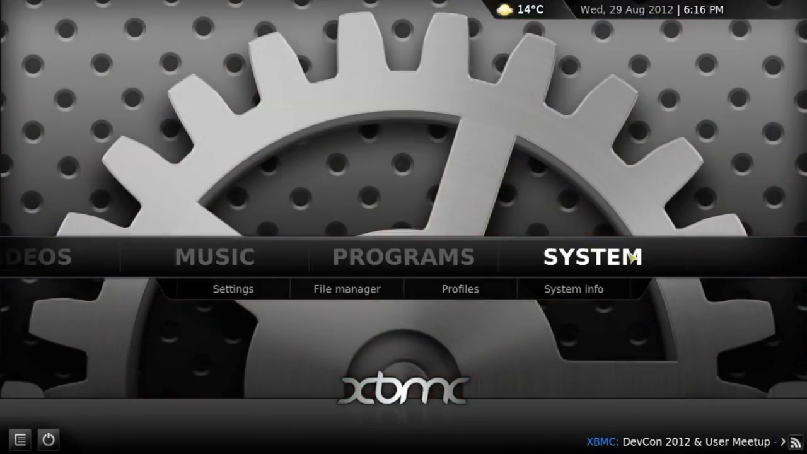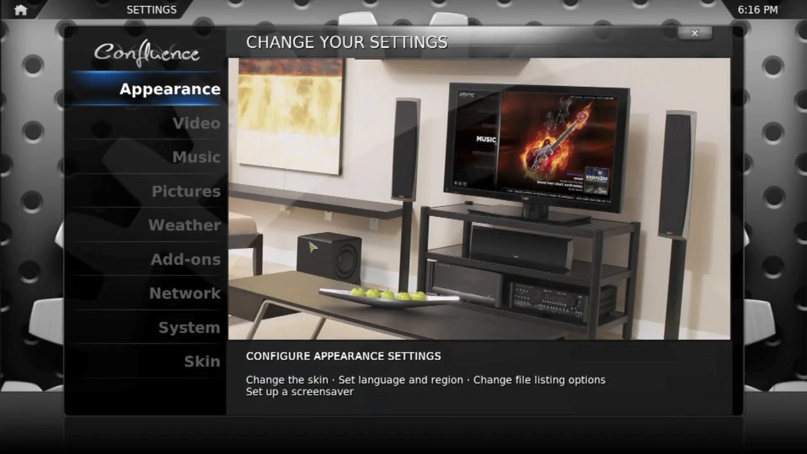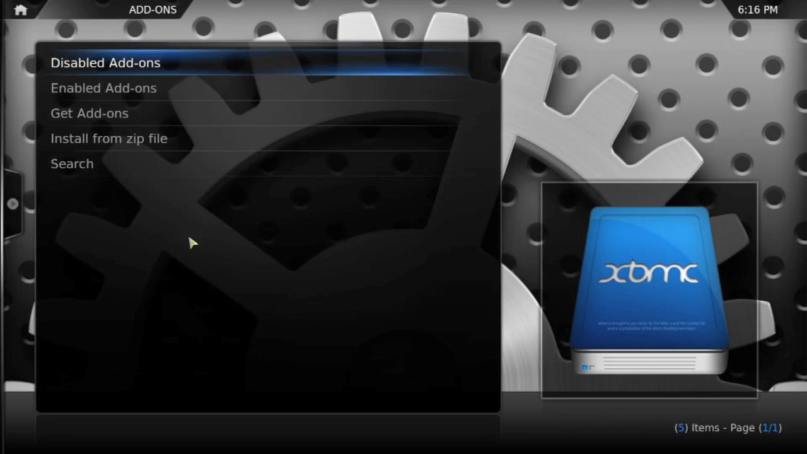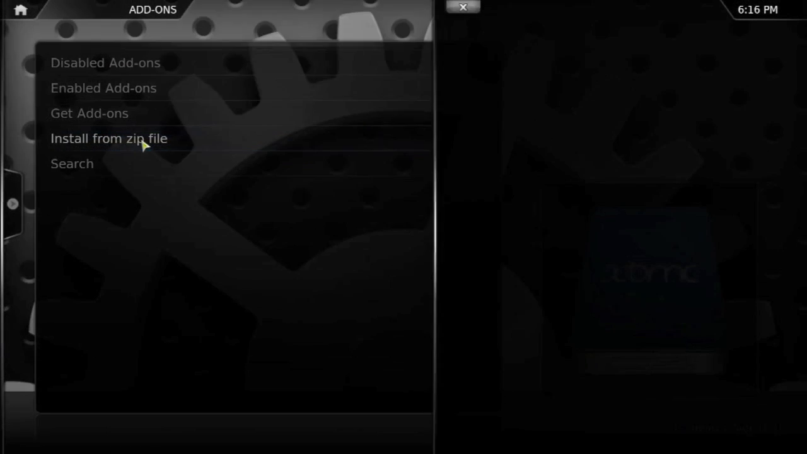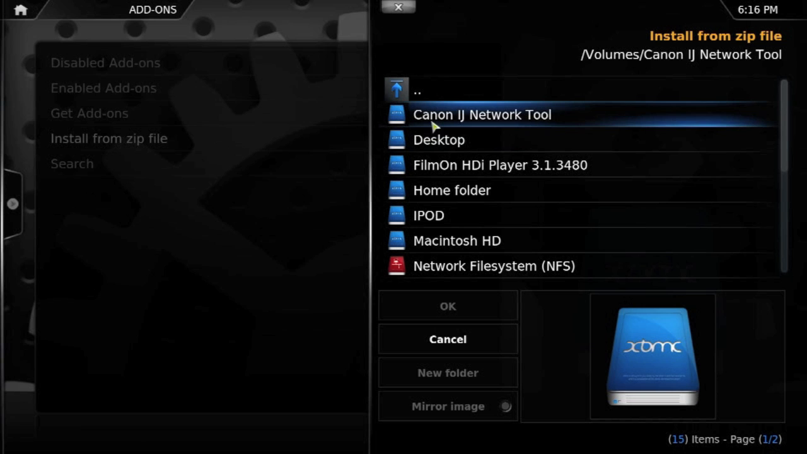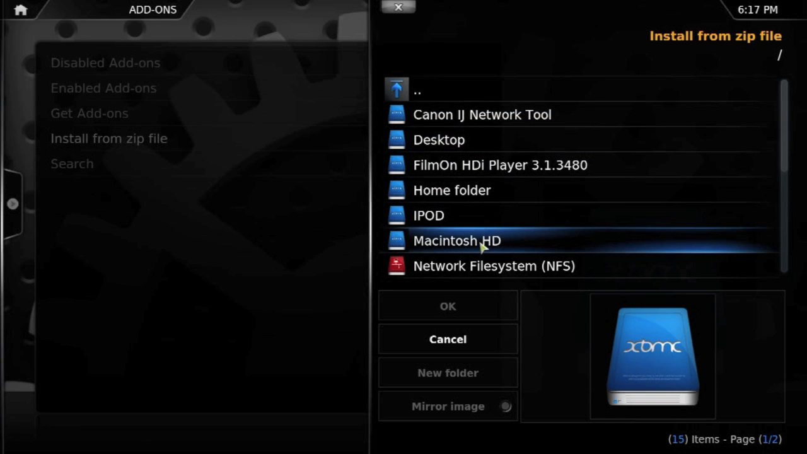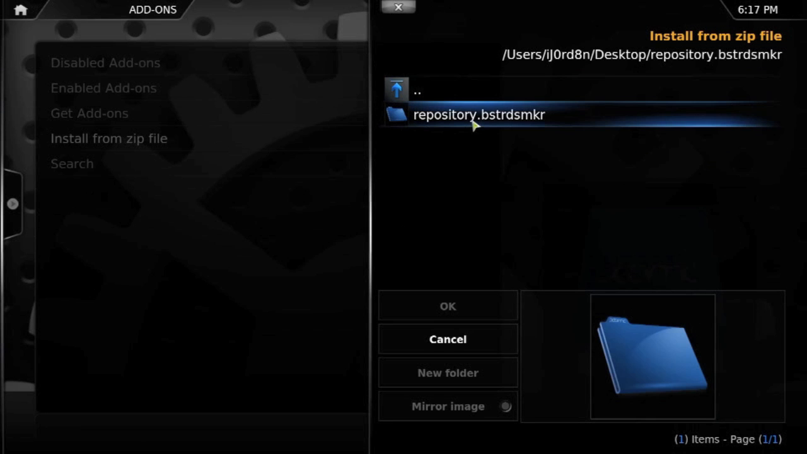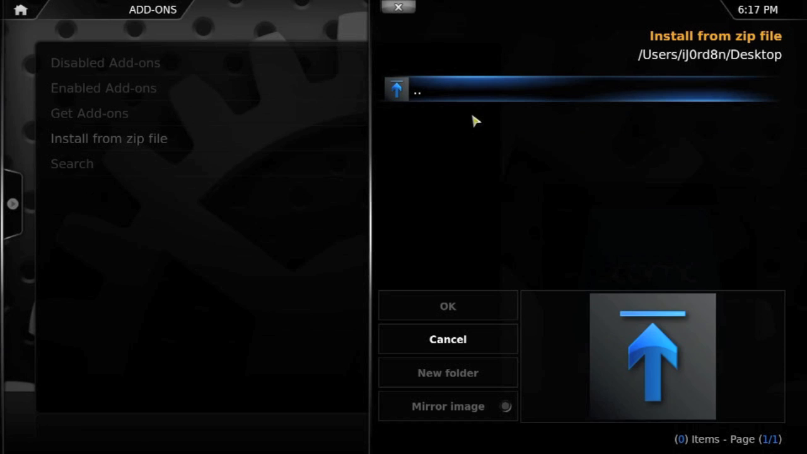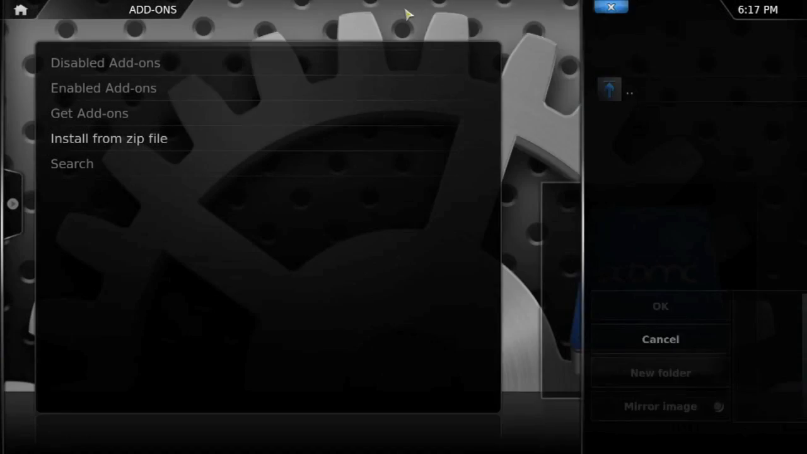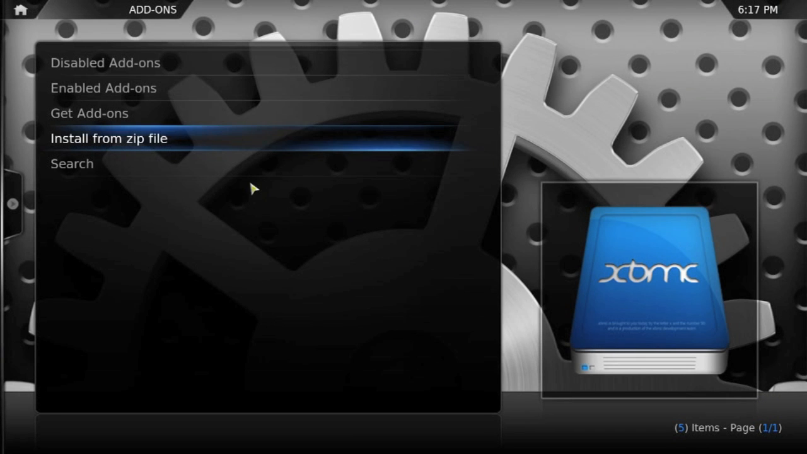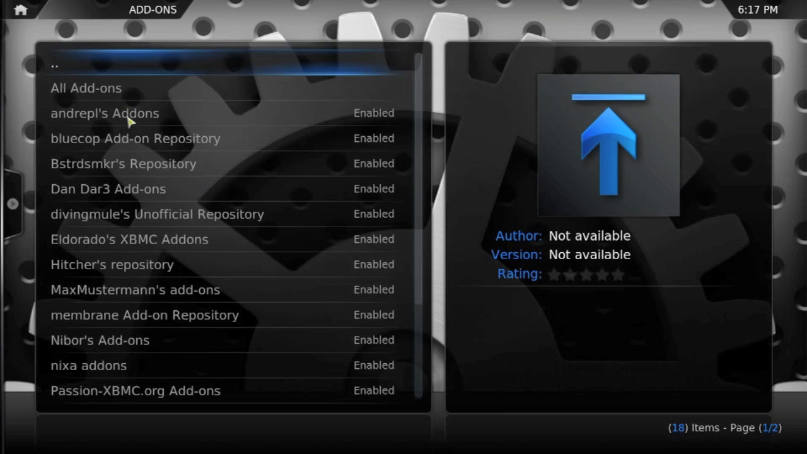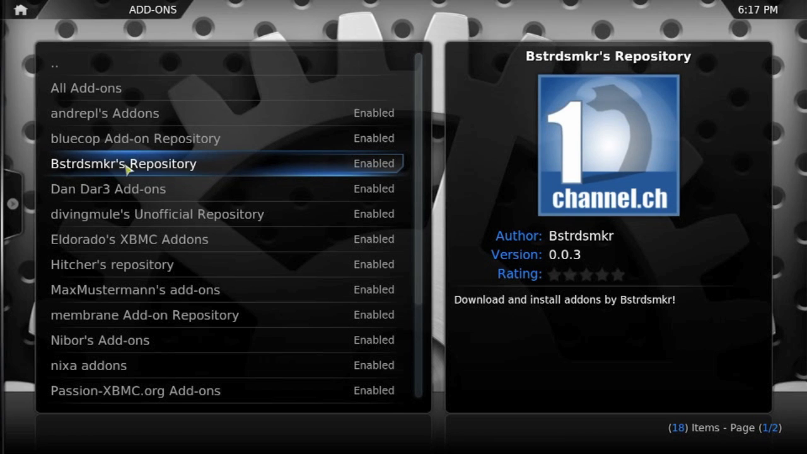So we'll go over to System, go to Add-ons, Install Zip File, and then it will give you some options on where this file could possibly be. Obviously, we know it's on the desktop, and you will see it. All you need to do is click on that, and it will say in the bottom right hand corner that it's installed. I've already installed this onto my XBMC, so I'll probably not see that. Once you've done that, you go to Get Add-ons, and you'll see the repository sitting there.